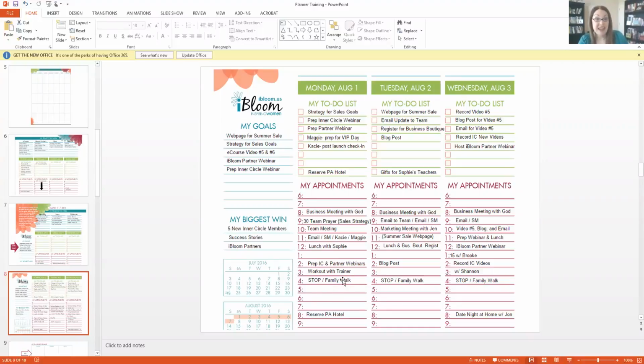I typically wake my kids up from their naps. We go on a walk. We spend time together. I prep dinner. We have dinner. We just have fun playing together, baths, you know, all that stuff. And then I try to do a lot of my personal stuff once the kids have gone to bed. So reserving hotel rooms, meal planning, all those kinds of things I typically do after they go to bed. Same thing on Tuesday.